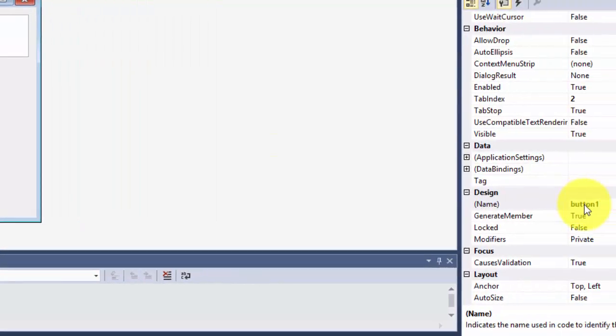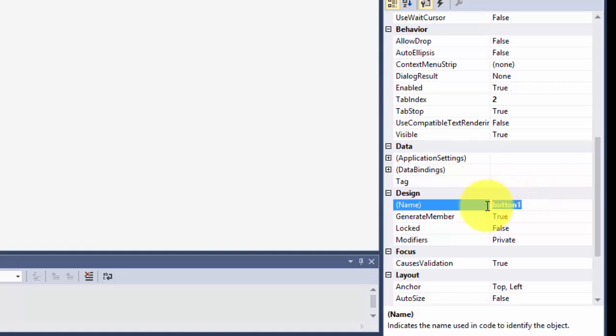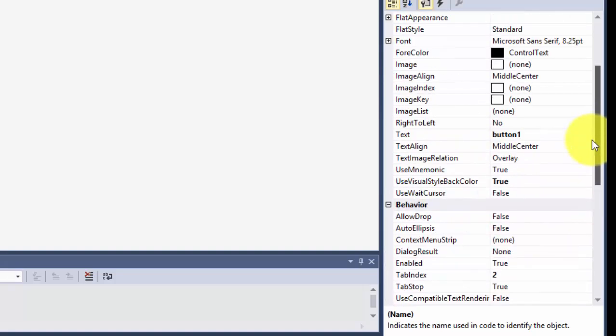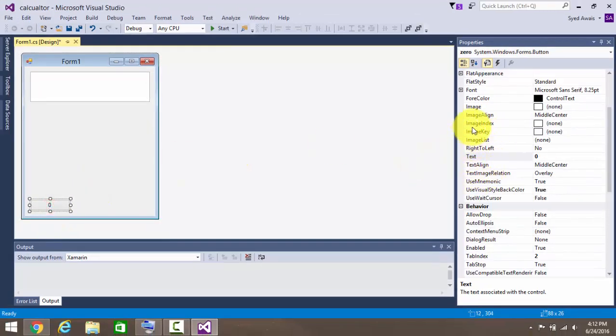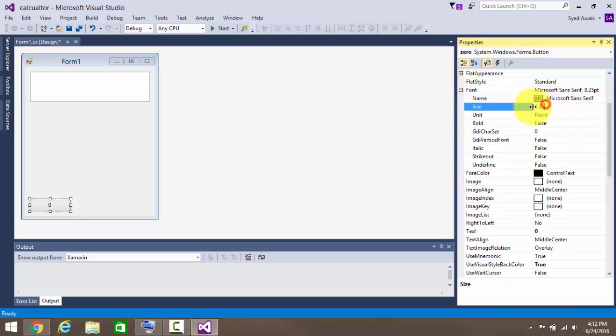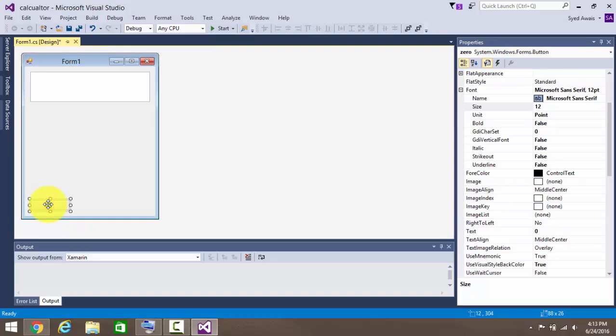Okay, now let's place some buttons. Change this button's name to 0, and over here type 0 as the text. Now go to font size and increase it a little bit. Let's make it 15. No, sorry, wrong. Okay. Now copy this button and paste it, and increase its size. Yeah, this one is fine.